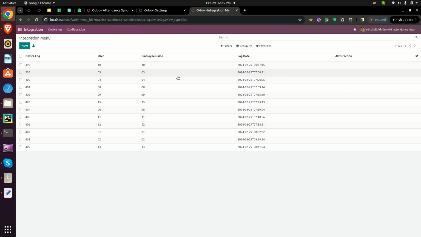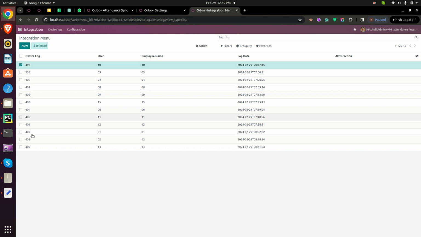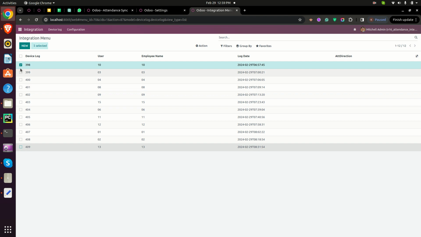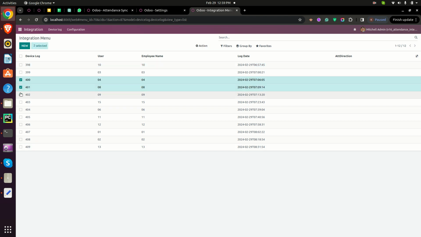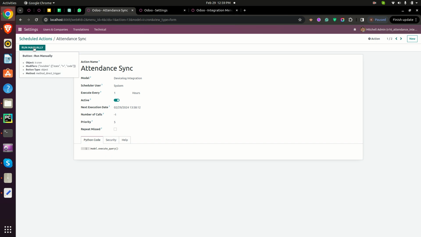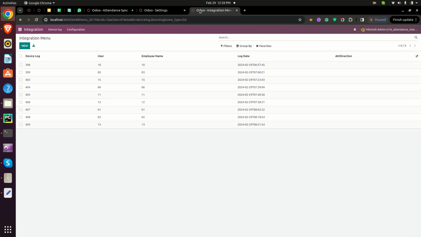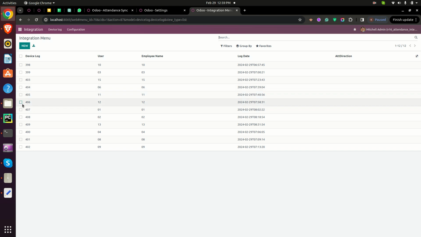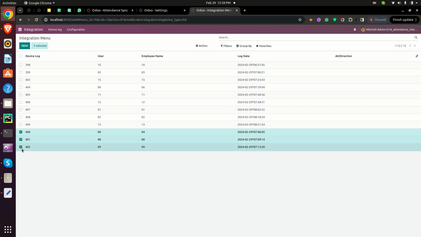And in case we delete or remove some data, so let me just remove this data and run this manually again. It will create the remaining data, whatever we have deleted. So it will recreate it once the log is regenerated. So it will manage the old data and new data as well.